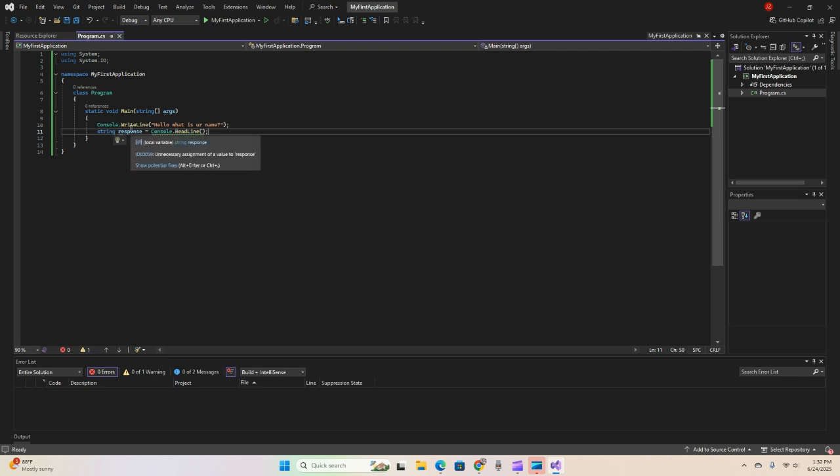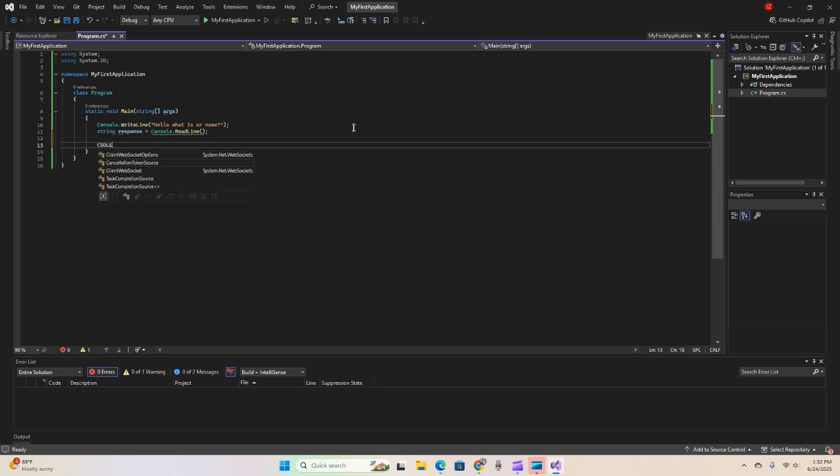So why is this so important, you ask? So you see string response. We named this. We gave console.readline basically a value or a name, and we can use that name and we could do something with it. That's what this is all about. This is why we do that. So for example, I can do something with response.